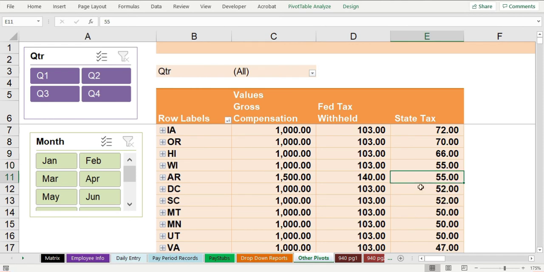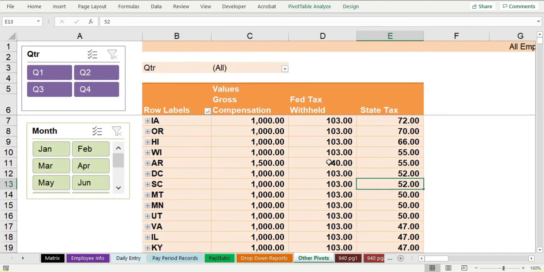Wisconsin. What are you doing? Arkansas. Yeah, I knew about D.C. South Carolina. No way. Now, is this true for a married person?